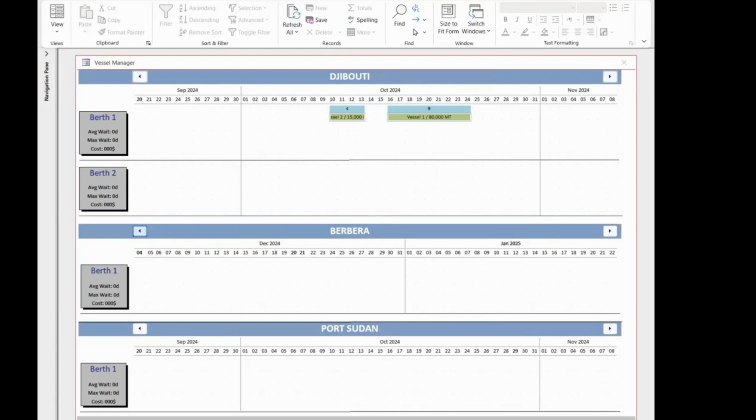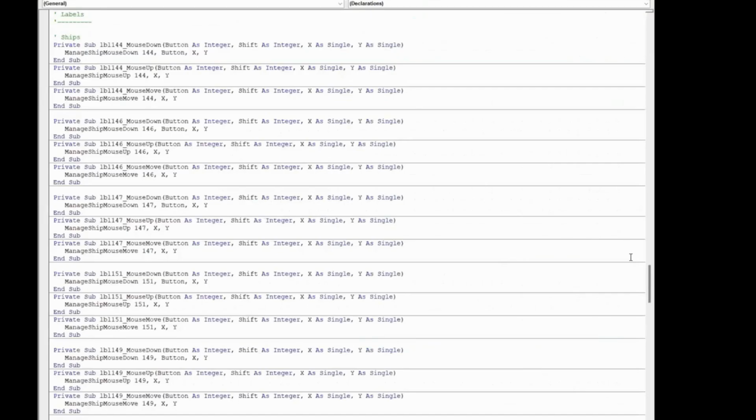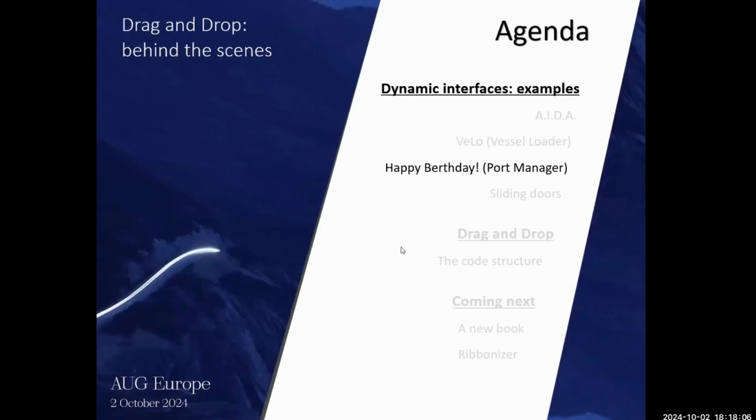This was another prototype, so I could limit the number of dynamic objects to half a dozen. But in a real case scenario, there could be several dozens of sub-objects. So again, we have a huge unmanageable code.